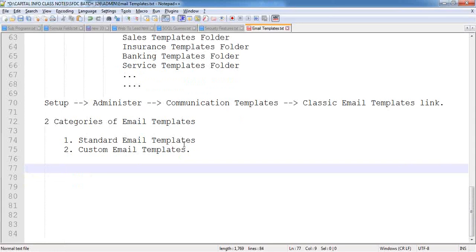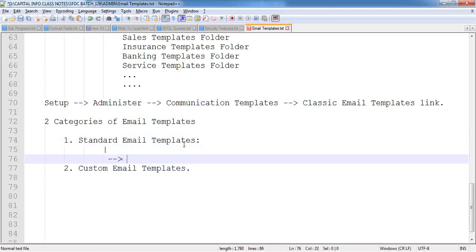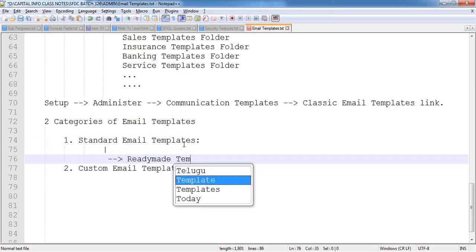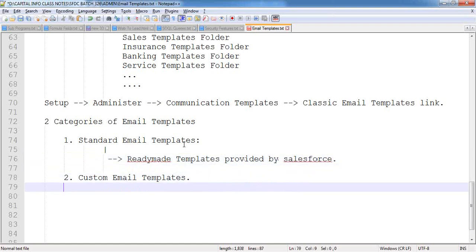What do you mean by standard email templates? Ready-made templates which have been given by Salesforce. Okay. So these are the ready-made templates here, provided by Salesforce.